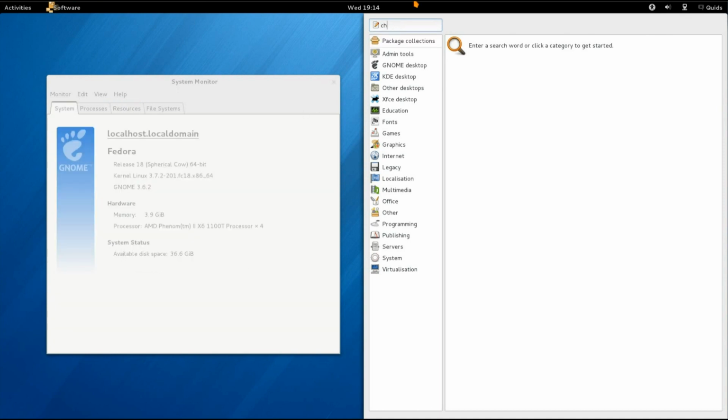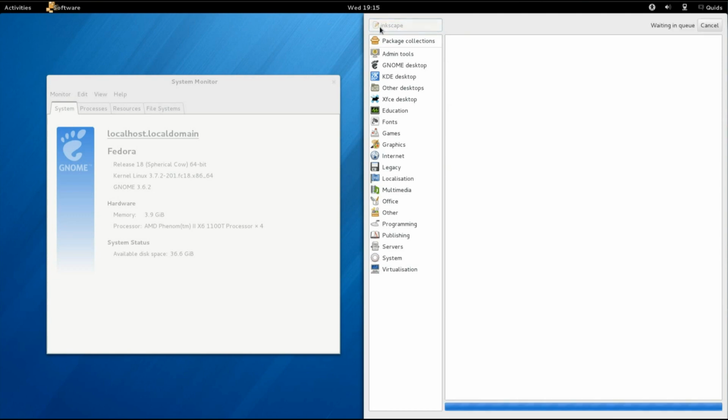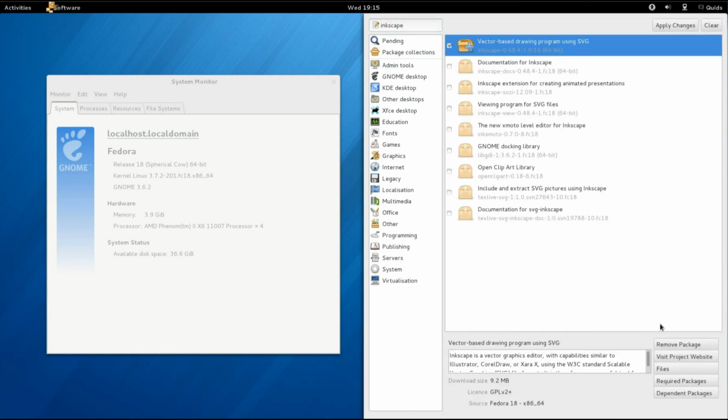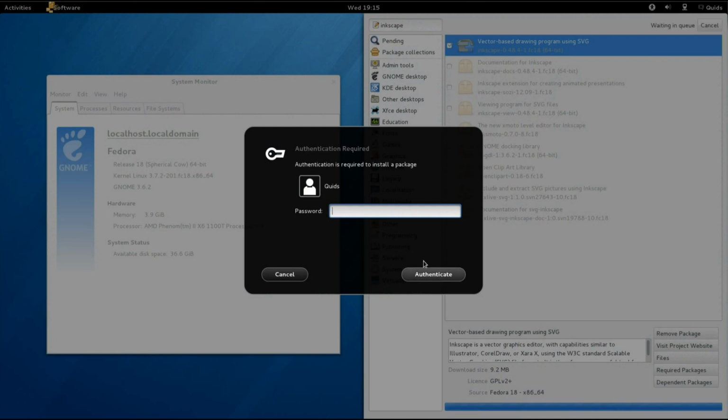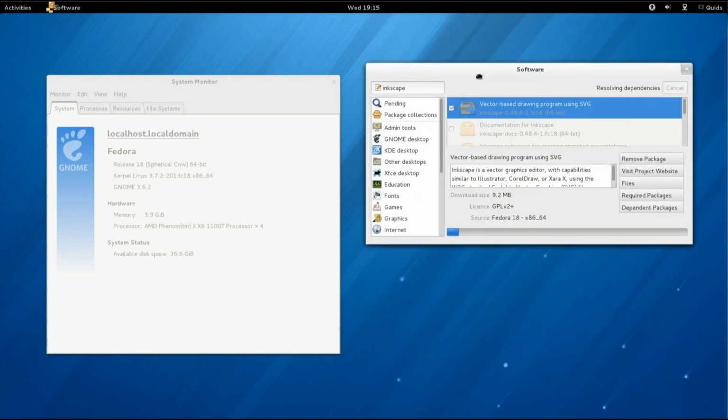what could we have? Chromium, let's try that. Chromium web browser, not there. You got the Chromium game. Okay, I know one that was there. We've got Inkscape. So I'll go and install Inkscape. Just apply changes. Asks for your admin password. Really, it is simple as that to install packages via the GUI method.